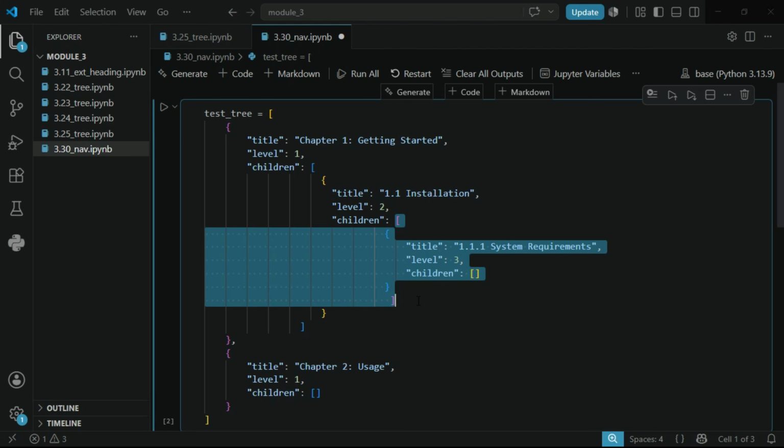Now that we have the test tree, we can practice navigation. We will start with the root. We will look at the options. We will choose a section and we will move deeper. Step by step, we will build our navigation logic.